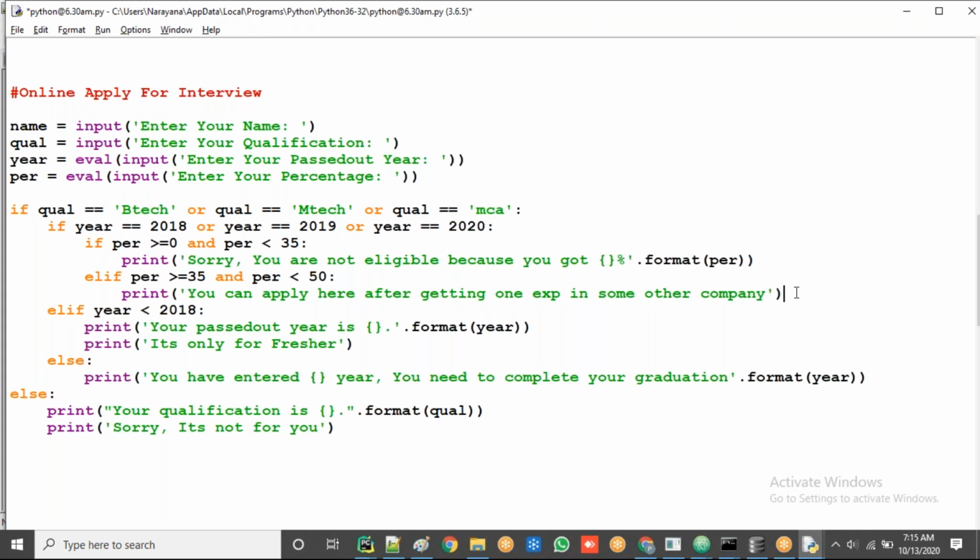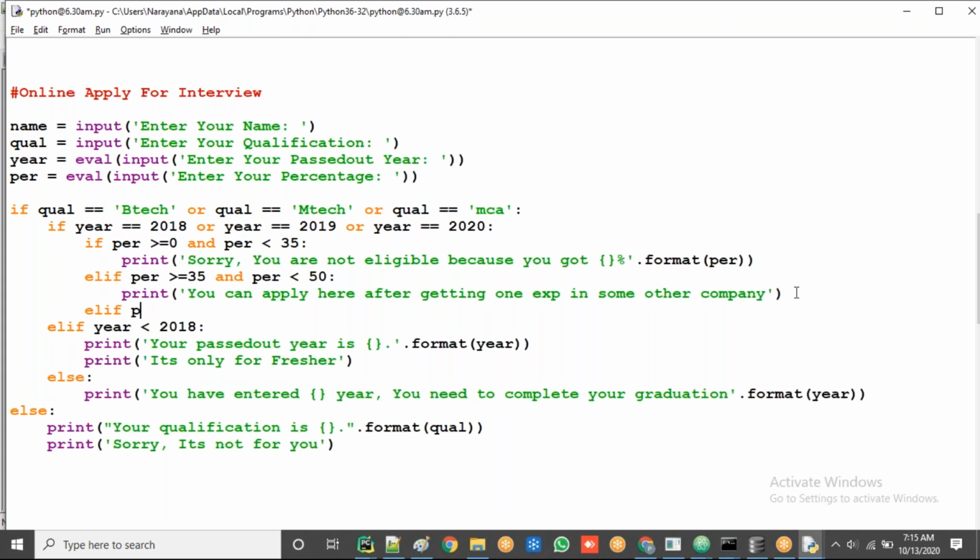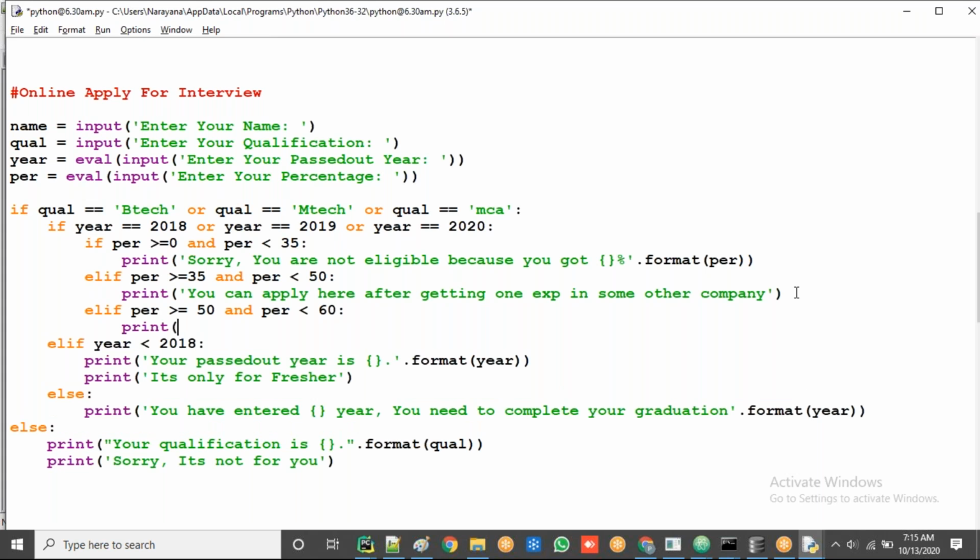Okay. Next guys here, elif percentage above or equal to 50 and percentage less than 60. Then guys here print rate, print: You can apply after 1 month. They are saying 1 month because in this 1 month they may get the people who are above 60. That's why they are saying wait for 1 month.